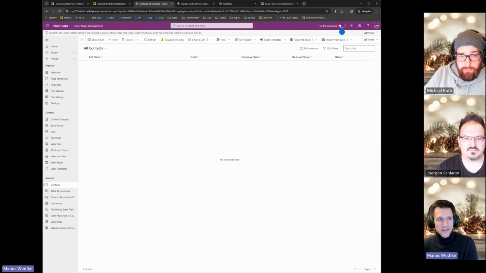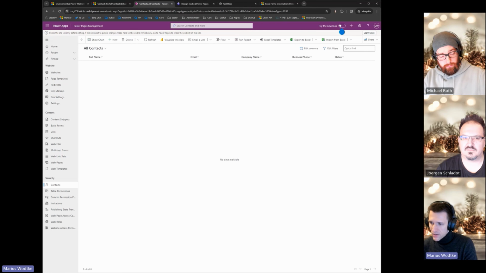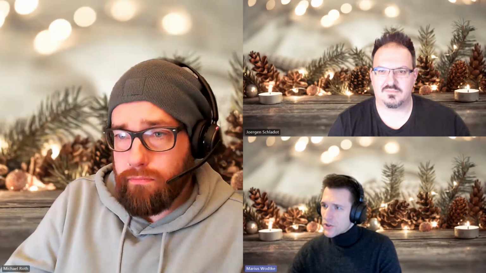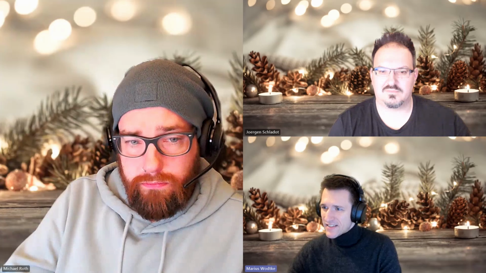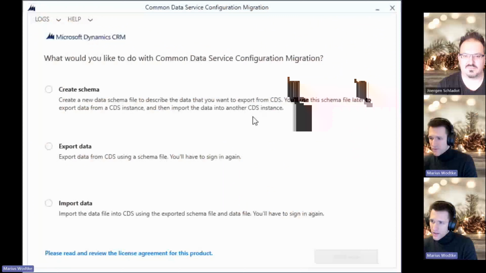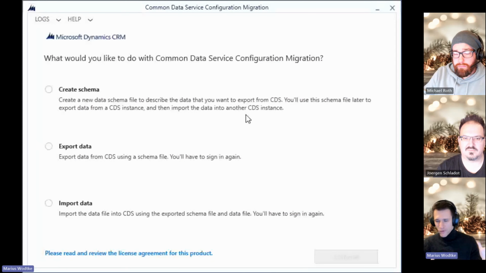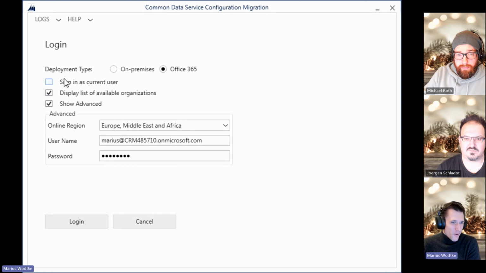And this is the environment I'm going to. There are no contacts in it at all. We are going to do this with the configuration migration tool, and I will share that. Little heads up, I will have to share the tool multiple times. I cannot resize it to screen size, and it would be about 10% of my screen, so it makes no sense to show the whole screen.